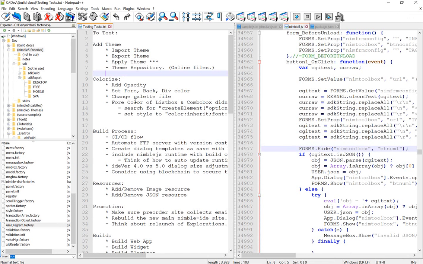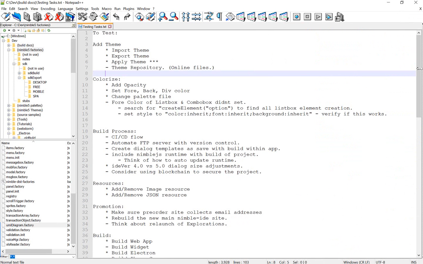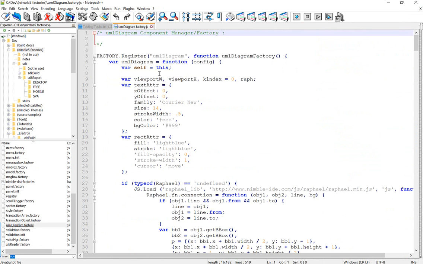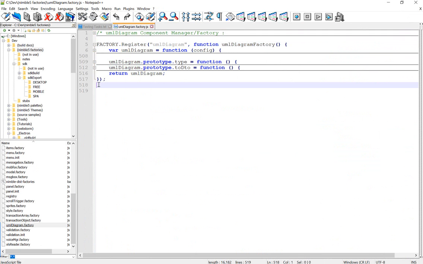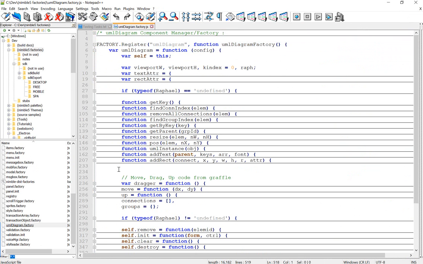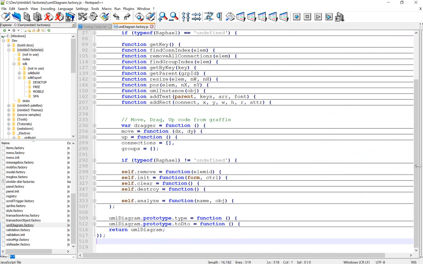As I said, this application was created as a Nimble factory, and I believe it's under 500 lines of code. Let's take a look at the source. This is the UML diagram factory. Roughly 518 lines of code, not counting my comments. And I put comments throughout the code, but basically it renders to about 4 exposed functions and about 10 private functions.